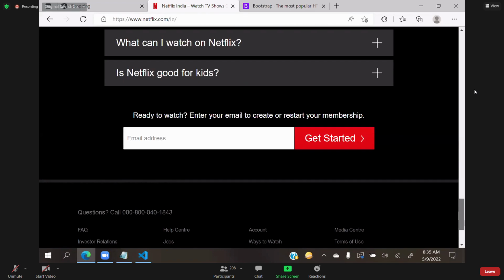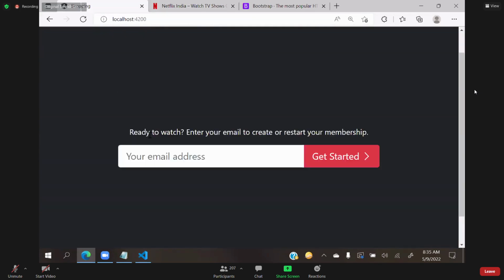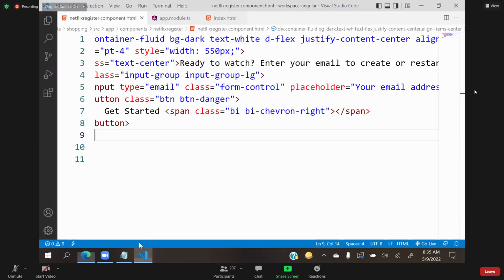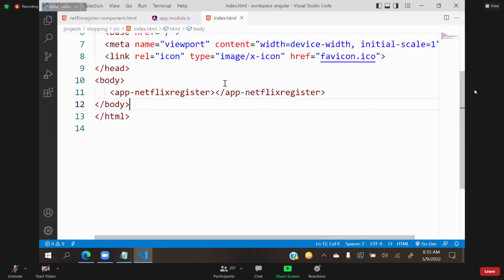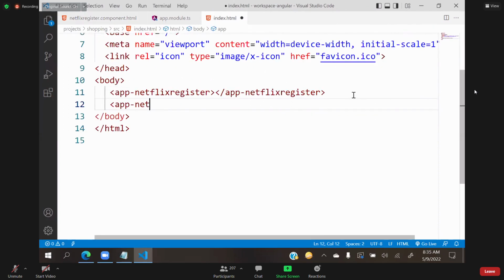Somewhere at the bottom, again they have that. That means now what we can do, suppose I want this again. If I want this again, then what to do? Let's go to index. In index, I am adding again. You see, I am implementing Netflix register. That means I am using it two times. I am reusing it.